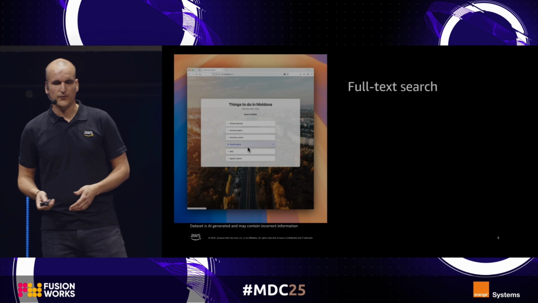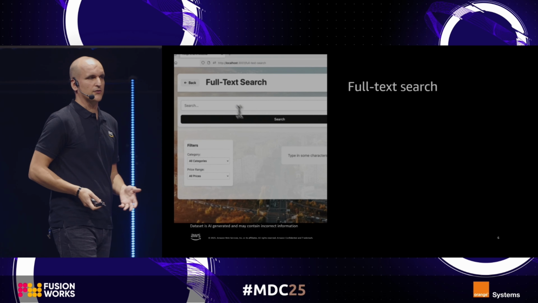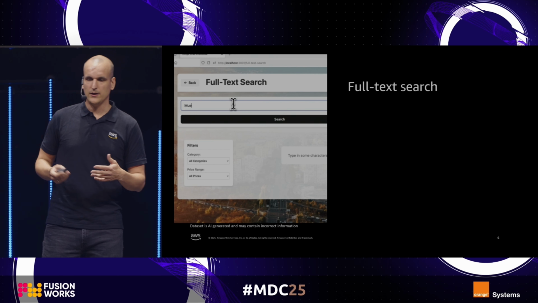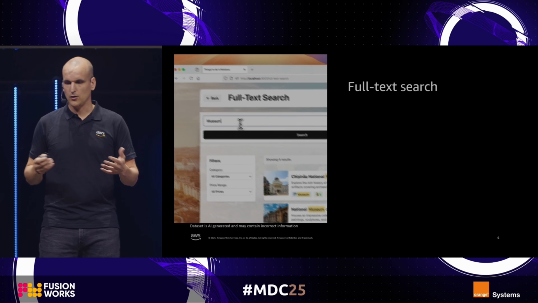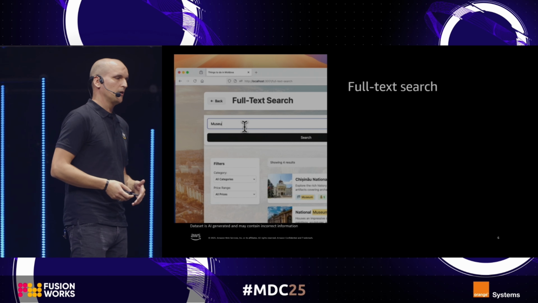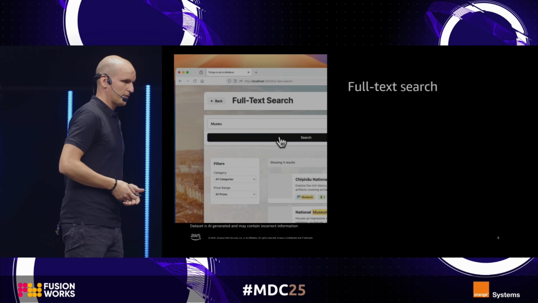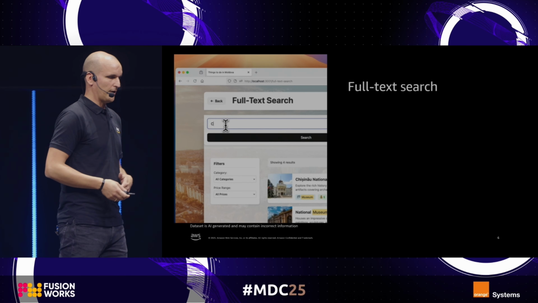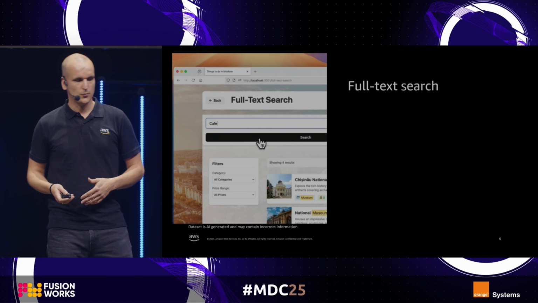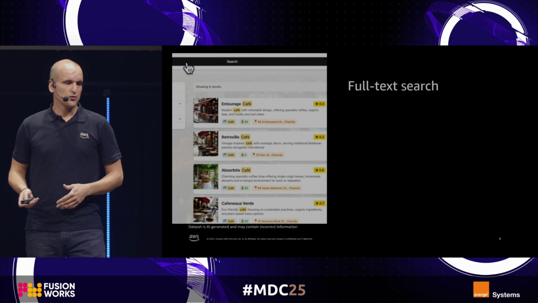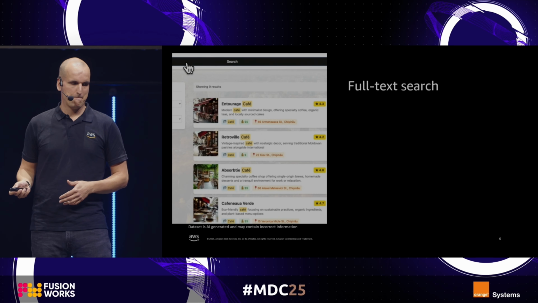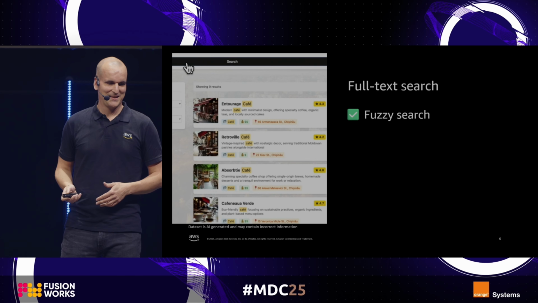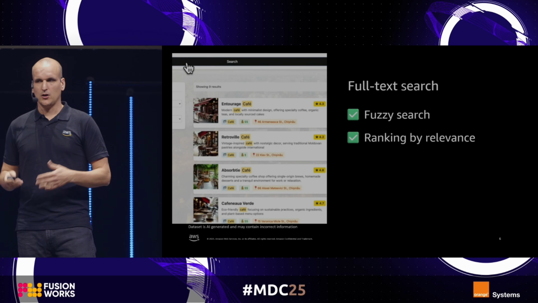So how do we solve for this? This is why full-text search was invented. We can do all of the things we couldn't do before, like look for things with typo in the name. We can look for things like cafe without the accent on the E, and much more than that. So we have this fuzzy search capability. We also have the notion of relevance here.